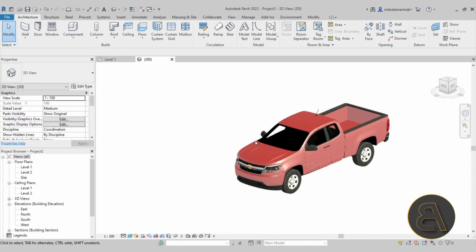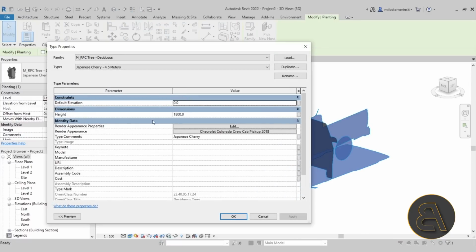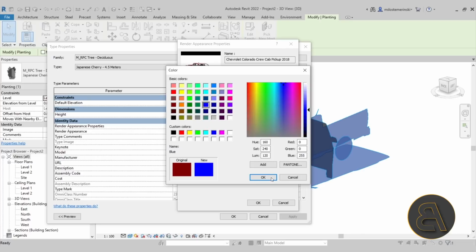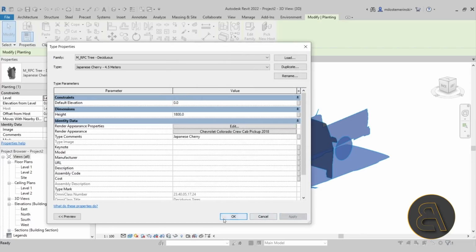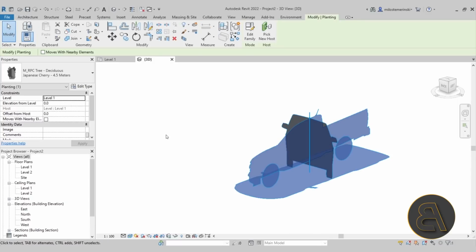So if you select the family, remember how it's red, go into Edit Type and then go to Render Appearance Properties for this RPC family. Here you can actually change the car paint. So I can change it to something like blue. Click OK, OK, Apply, OK. And we have, I don't know, a bluish, purplish truck. But you can actually change that.